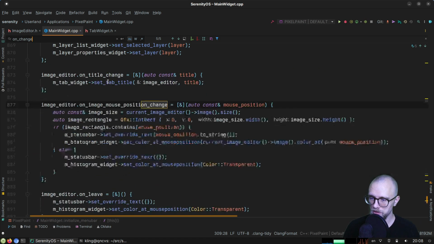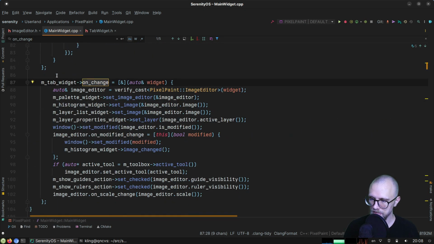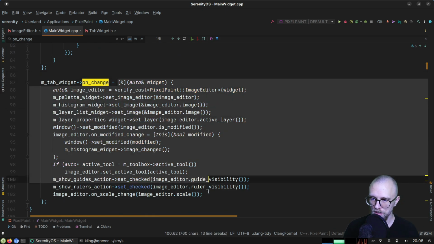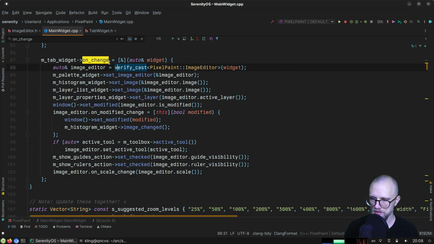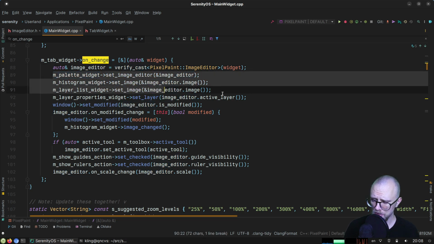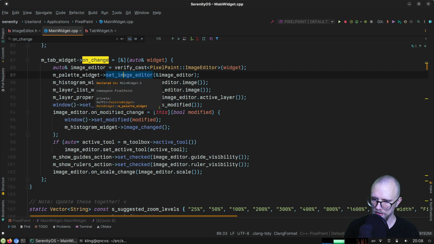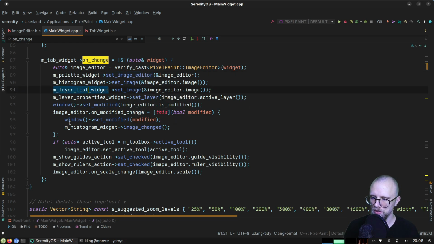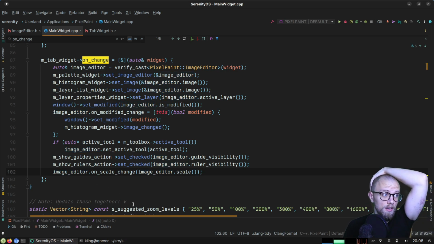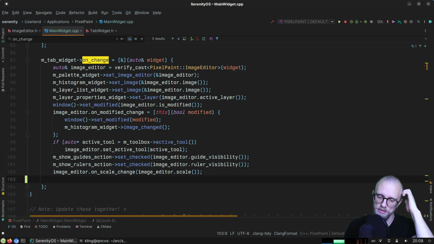So that's the zoom combo box on image, tab widget on change. Okay, so this is our handler for whenever the tab widget in the main UI window of Pixel Paint switches to a different tab. So what we do is we basically react to that by rejigging a bunch of stuff so that all the toolboxes and histograms, palettes, all of those widgets, they now point at the current image editor instead of the previous one. So I think here would be the right place to also hook up some kind of callback.